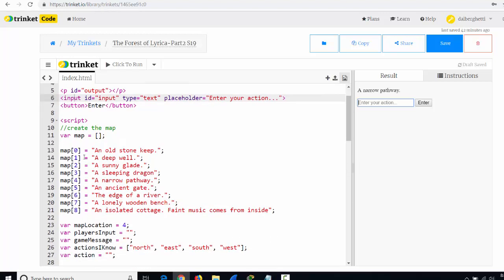So the game involves basically this map array. You see here variable map equals an array, and right now the array has 9 items, just 9 strings, and you can see that right here. Now if you put in an action like I want to walk north and hit enter, you're at a deep well. So it goes from a narrow pathway to a deep well, and if I go east, it goes to another item in the array. So the game consists very much of this map, which is an array with 9 items.